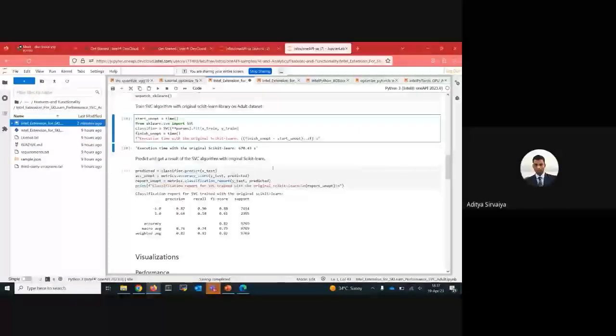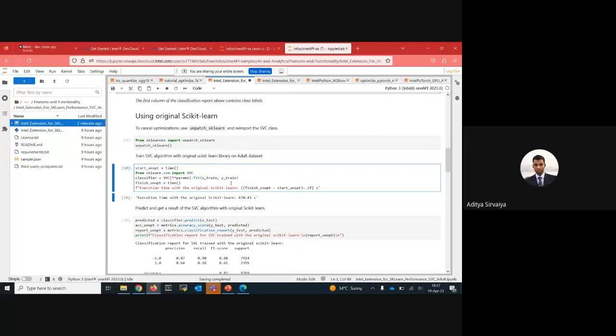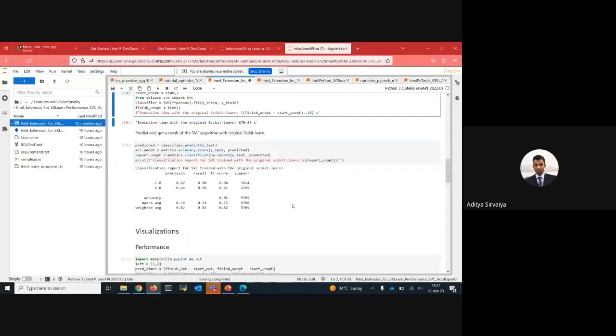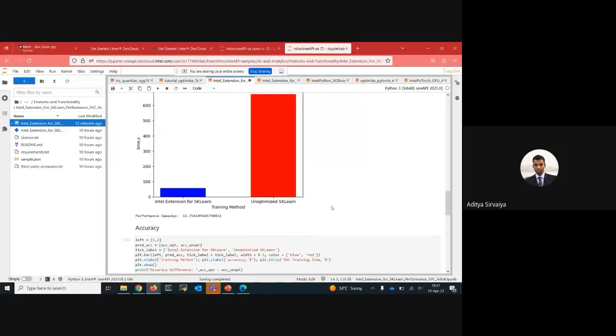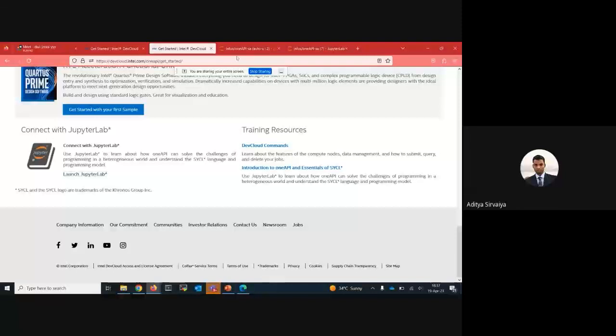My previous run for scikit-learn is also completed now, in 670 seconds. So it took approximately 10 to 11 minutes. You can just run other shells and you will see this kind of 11, 12x speedup for the scikit-learn extension. Now let me quickly go to the PyTorch demo.